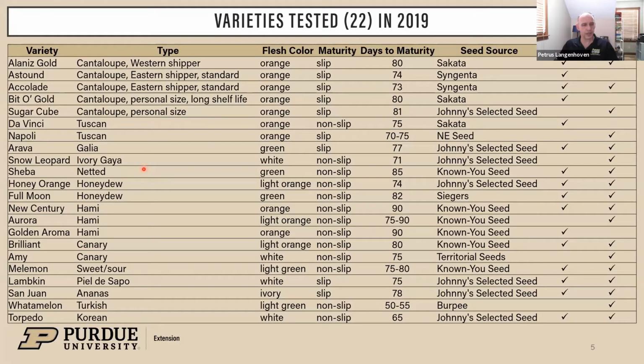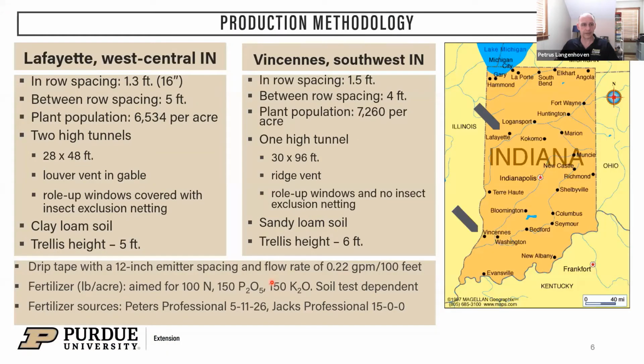The Snow Leopard is very interesting. Got a few pictures later on. Shiba, and you can go on with the list. Some Hami types, which came from Taiwan. Well, Taiwanese companies developing them and selling them here in the States. Some Yellow Canaries, Sweet and Sour Melon, which Wenjing will also talk a little bit more about later on. The Piel de Sapo, Ananas, Turkish, Korean. So many different types, so many different flesh colors. They might slip or not slip, and different maturity dates. So just a wide variety of types and different specialty melons that we looked at.